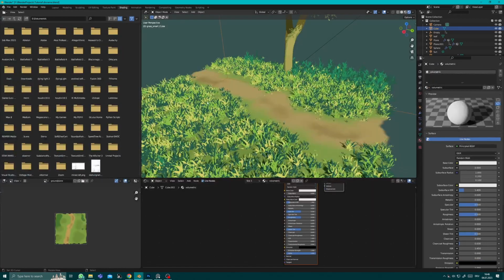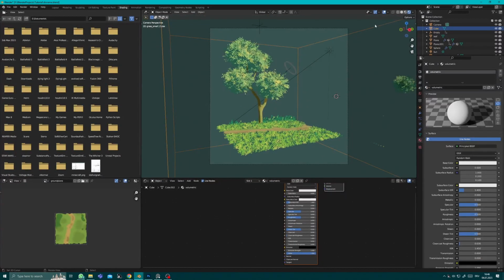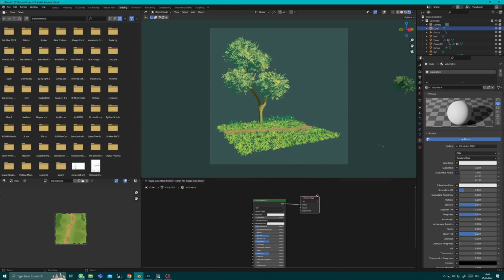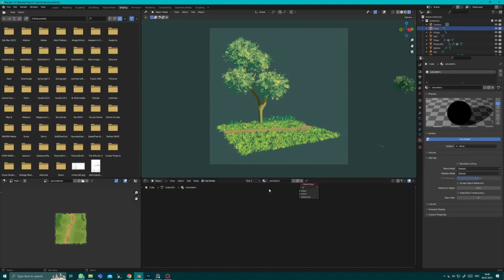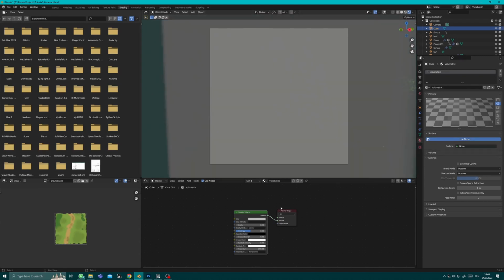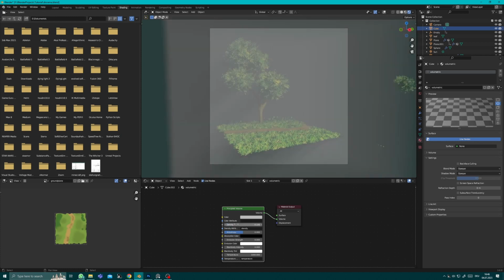Let's go into the Shading tab and turn on Shaded View, and also I will turn off the overlays so you can see what's going on. I will remove the Principled BSDF and instead add a Principled Volume shader, connecting that to the Volume input of the Material Output. Everything should turn gray because the density is at 1, which is super high. Let's tone it down step by step.